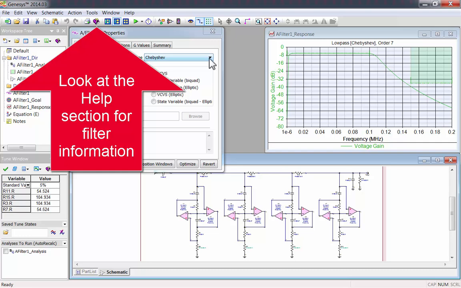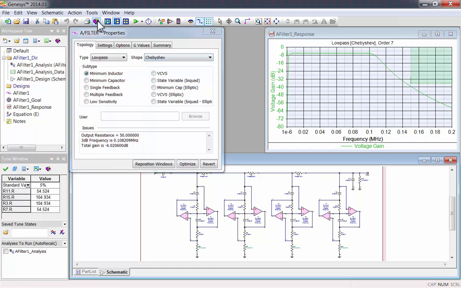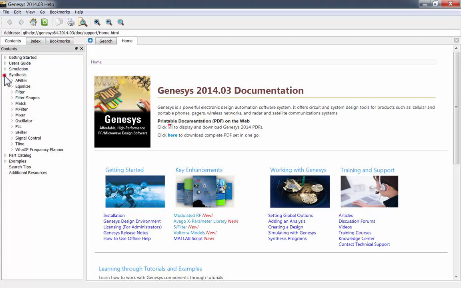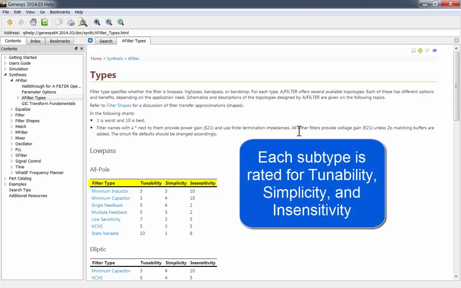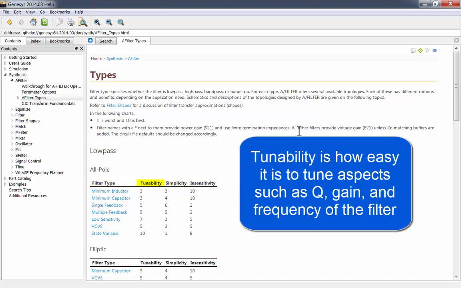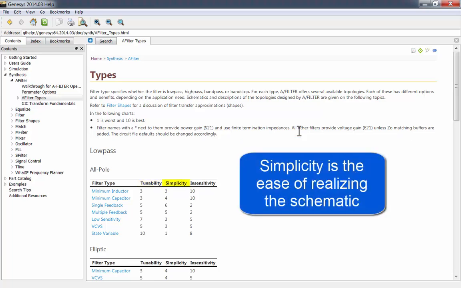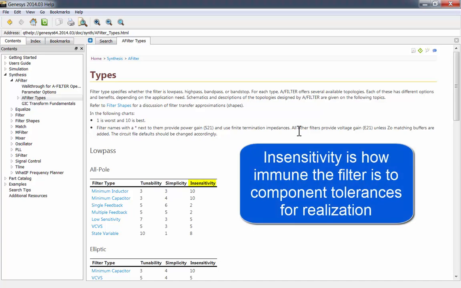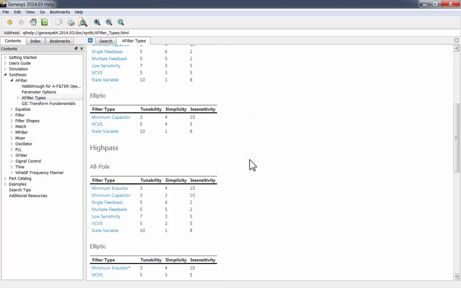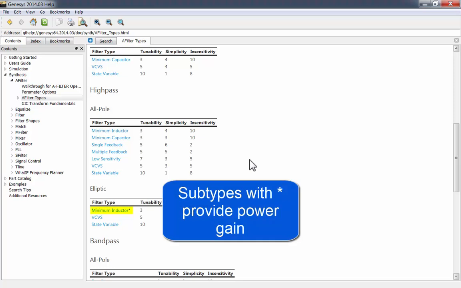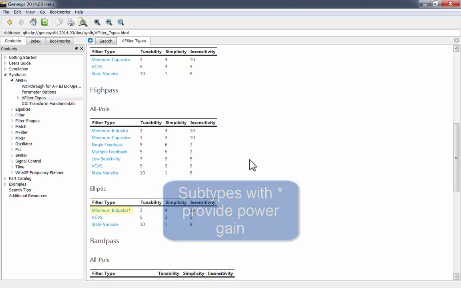For more information on filter types and subtypes, look at the help section. Look under Synthesis, under Active Filter, and under Active Filter Types. Each filter subtype is rated for tunability, simplicity, and insensitivity from 1 through 10. Tunability is how easy it is to tune aspects such as Q, gain, and frequency response of the filter. Simplicity is the ease of realizing the schematic. Insensitivity is how immune the filter is to component tolerances for realization. When a subtype has an asterisk, that means it provides power gain instead of voltage gain.